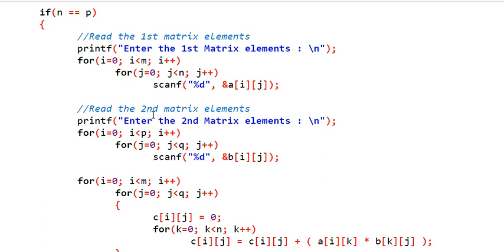And you know, for reading a one dimensional array we use one for loop. For reading a two dimensional array we have to use two for loops. Scanf will be used inside the two for loops. "Enter the first matrix element", that is what we are going to say. For i is equal to 0, i less than m. This represents the number of rows. In our case it is a 2 by 3 matrix, so i less than 2, then i plus plus.